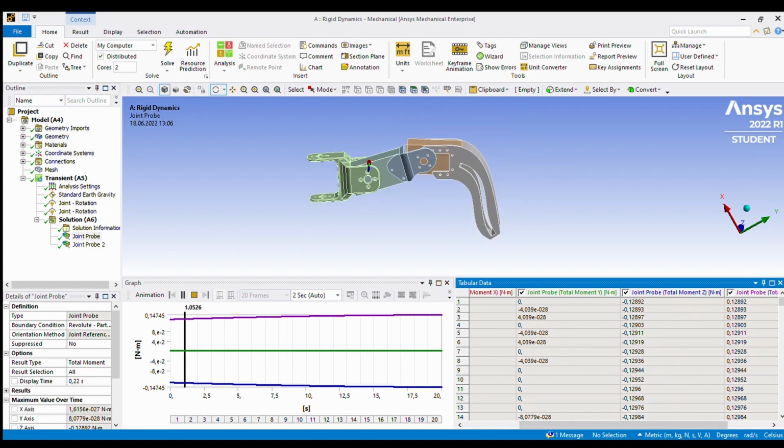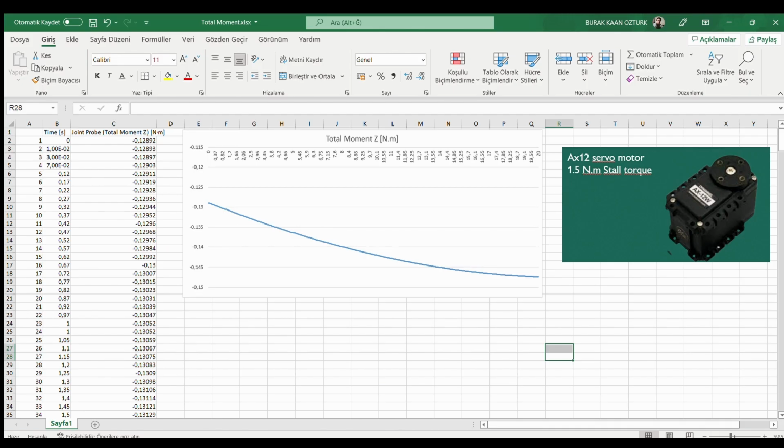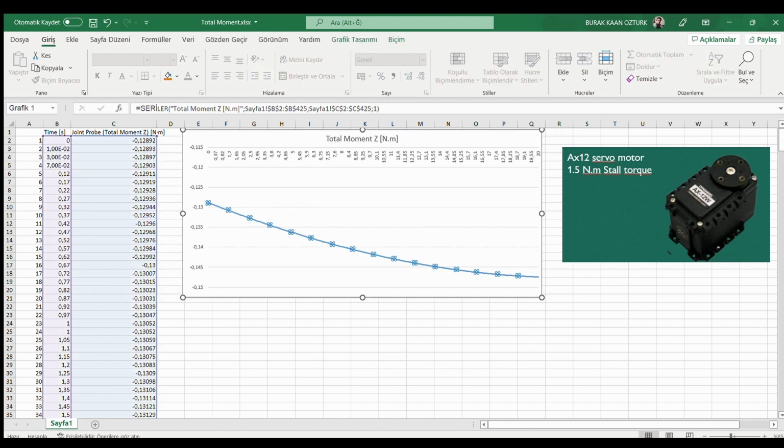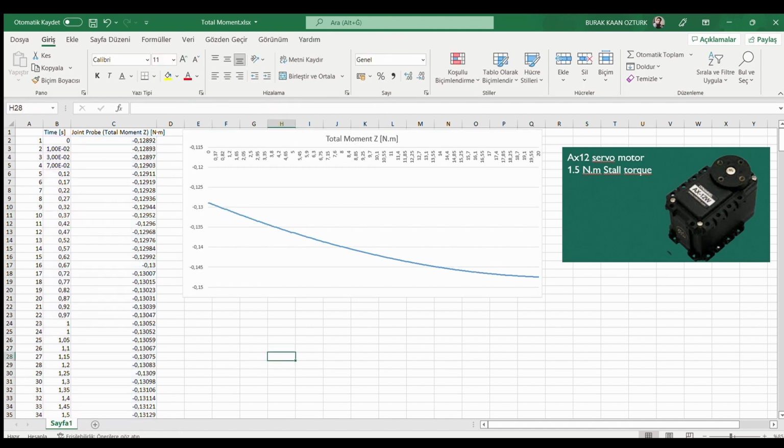I export the data to Excel. I exported the values to Excel to be more organized. I put the values in a table for easier understanding. Max torque values are easily visible now. Although the dynamic calculation results are larger than the static ones, the AX12 will still be a reasonable choice for this robot because it has 1.5 Nm of torque.